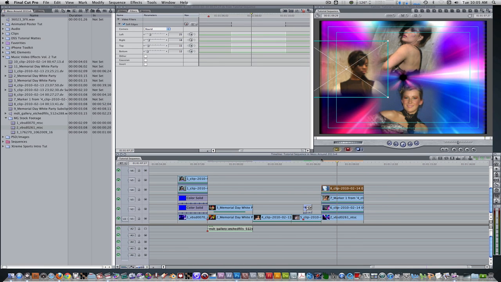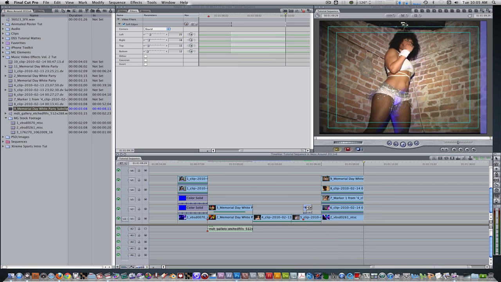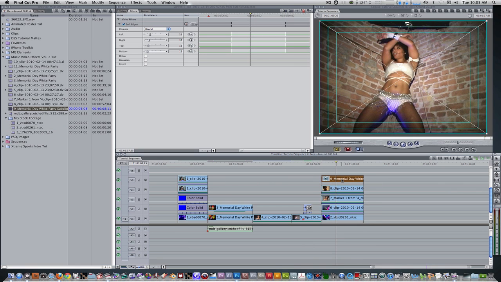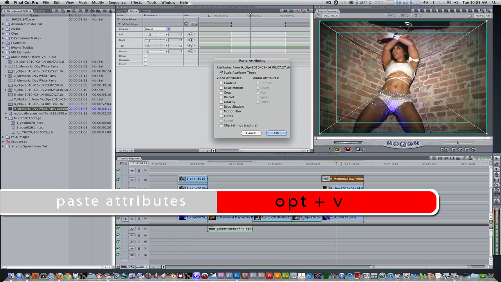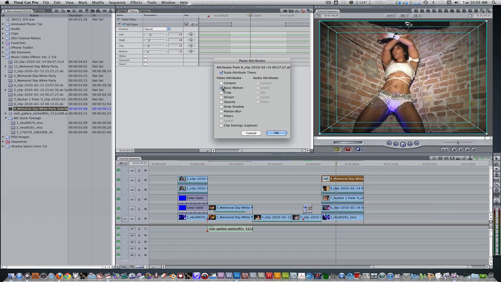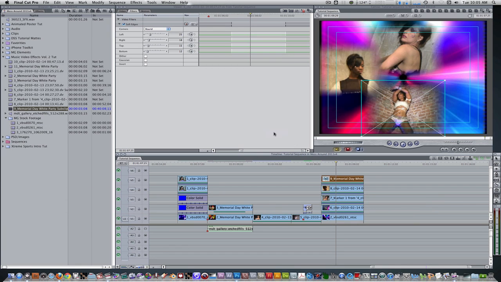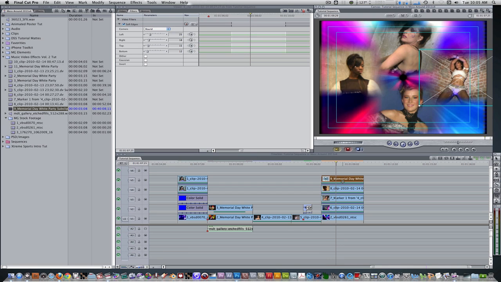Drag another clip onto track 5. Select the clip and hit the keyboard shortcut Option-V to paste attributes. Select Basic Motion, Filters, and hit OK. Position it on the right side of the screen. Adjust the Soft Edges parameters if you have to.